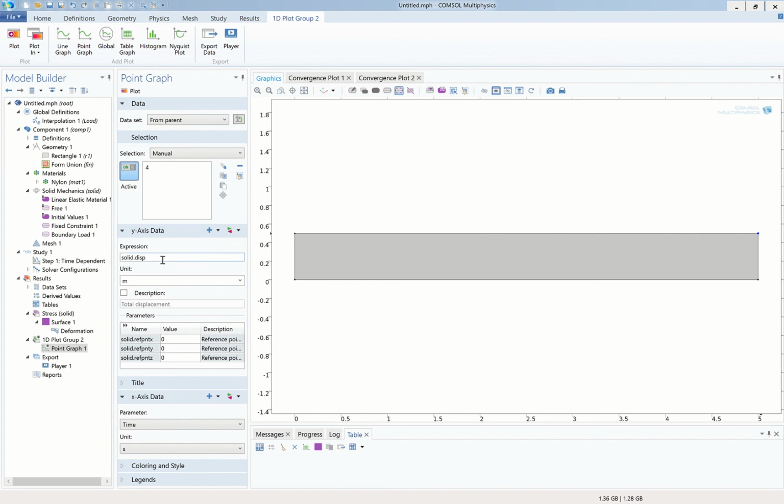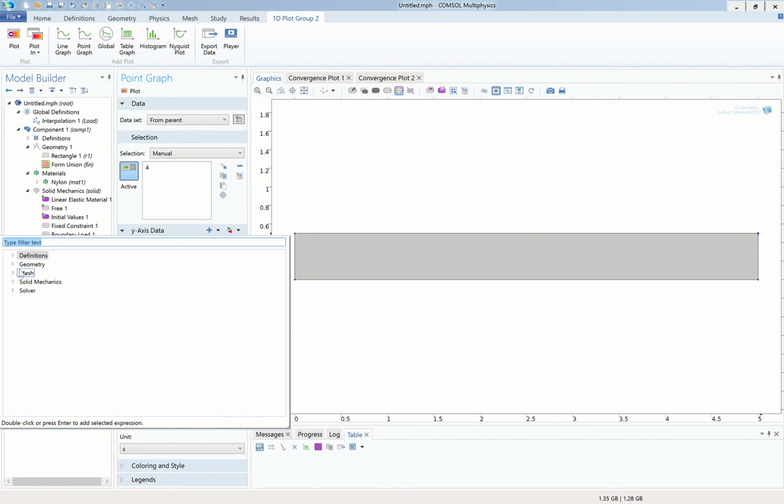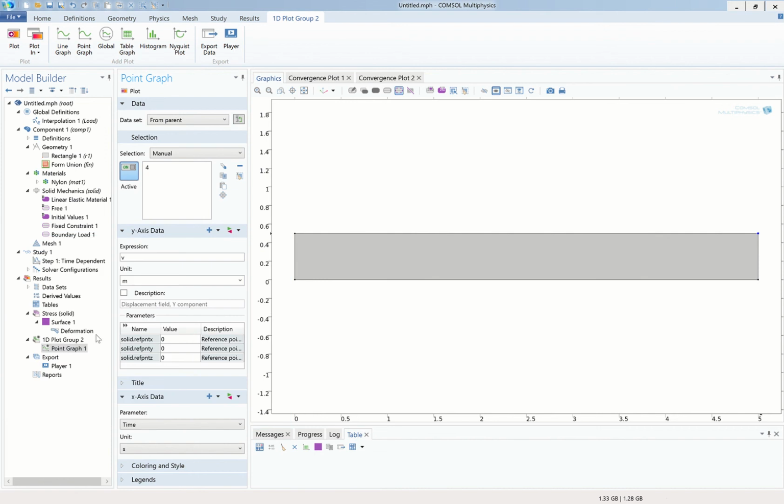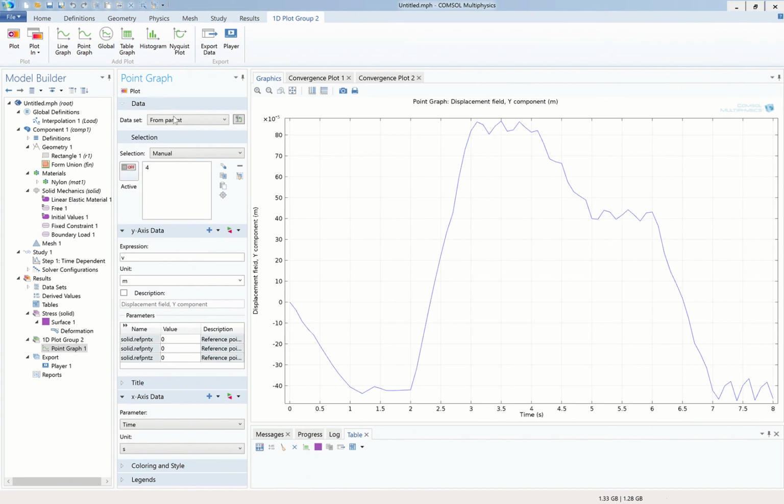And let's try to model the displacement in the y-axis only. Okay, so I'll just go here to the solid mechanics, the displacement, and let's just look at the displacement in the y component. So I'll double click on that, and it's going to add that as v, and the units are going to be in meters. Okay, and so I'm ready to plot, so I'll go ahead and click on plot, and look, here are the results.